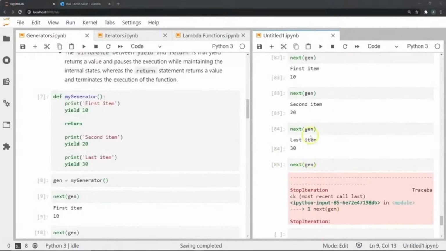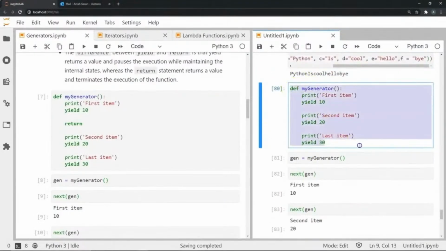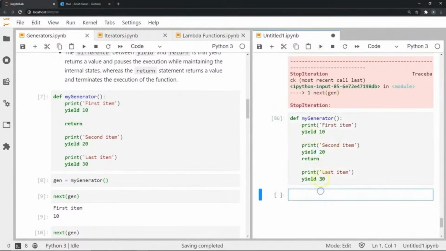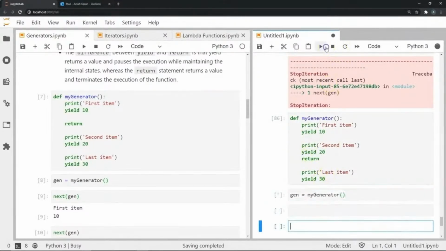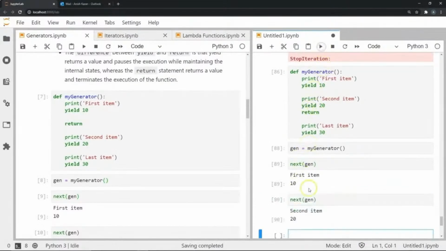To understand the difference between the yield command and the return command, let's take the same function, and let's put a return after the second yield. Okay, let's do the same thing. We say gen is equal to my generator, and let's start doing next gen and seeing what's there. The first yield will be standard, first item, 10. The next one is going to say second item and then 20.